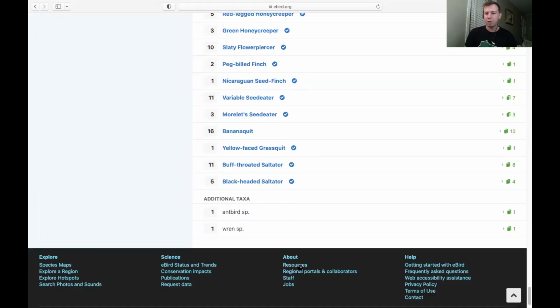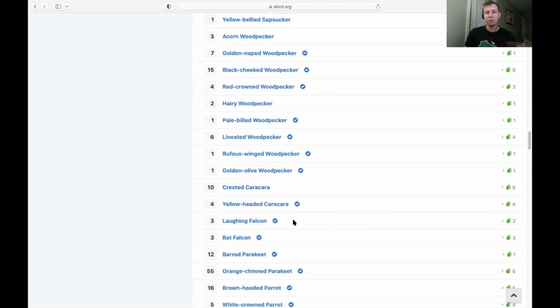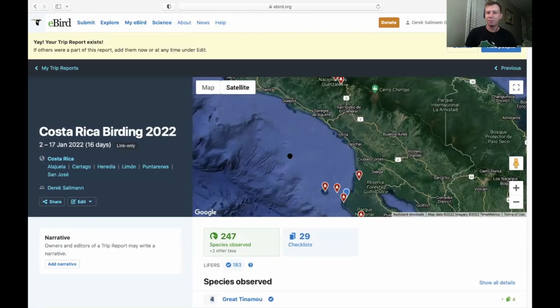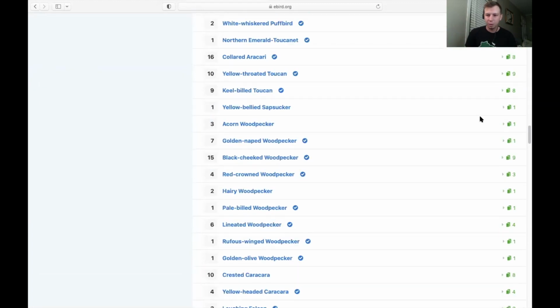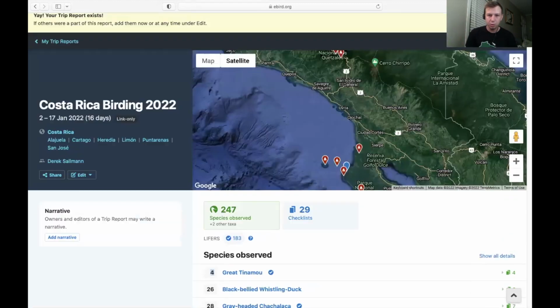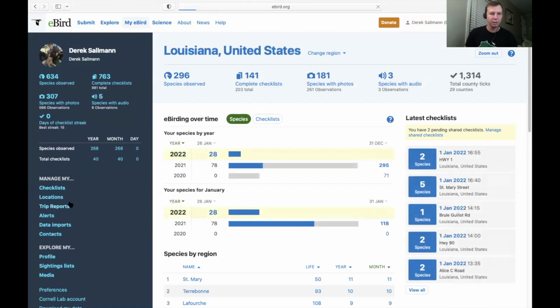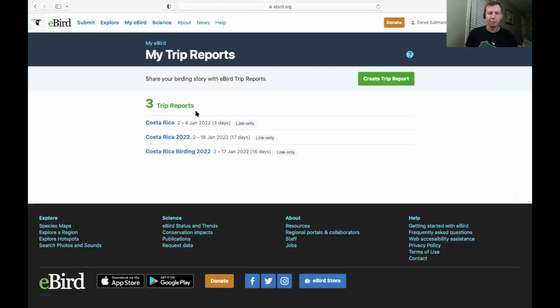So then you can share this with your friends. Oh, here's the additional taxa, so antbird species and wren species. But you can share this. It's just really neat to get this information and have it on hand so you can see what you did on your trip. And then if we exit out of it, say we go back to My eBird, we can go back to Trip Reports and it'll have the new trip report on here too, so it'll save it for you.